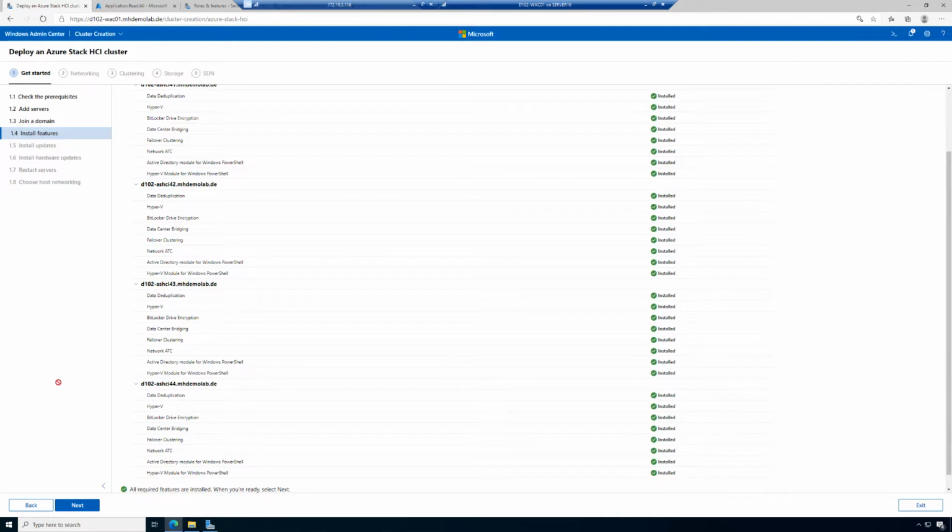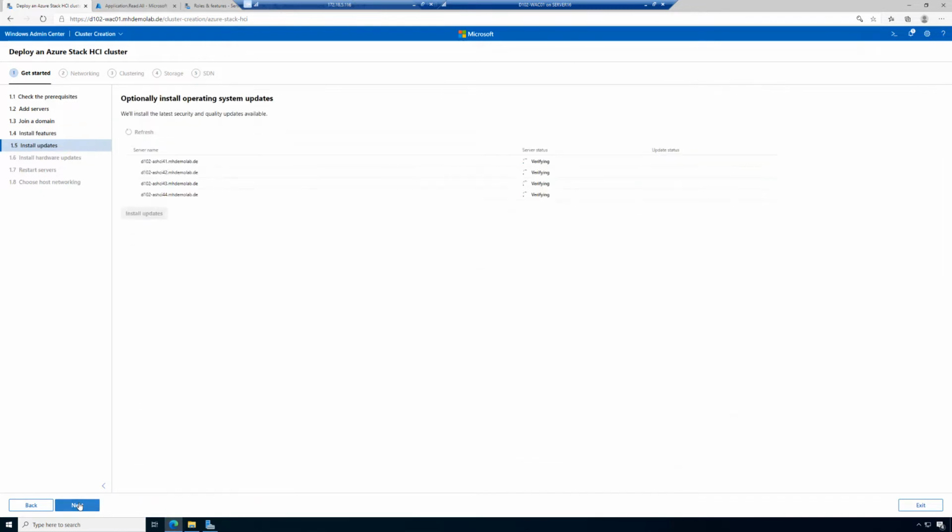So now here we can see all the required features are installed, and we can go to the next step. So I will click on next to see if there are updates. Like in the 2 previous videos, I will not install any updates here because we have a dedicated module where we will speak about update management for Azure Stack HCI, and there we'll install the updates.